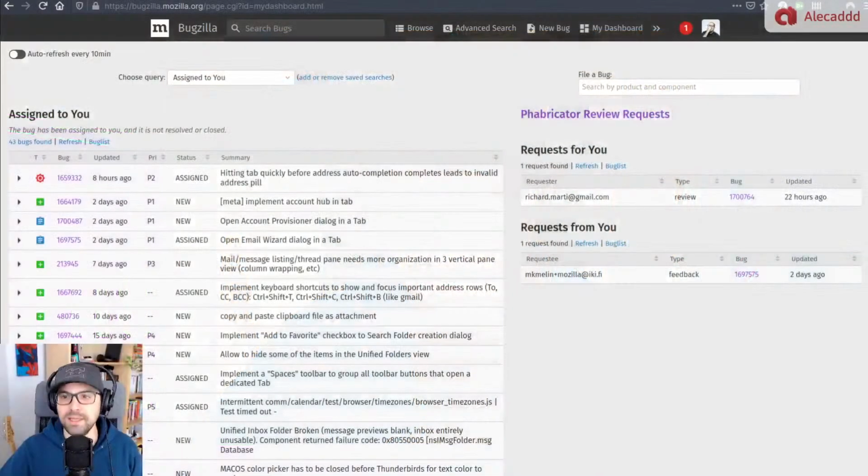So yeah, let's jump right into it in our lovely Bugzilla, the single source of truth for all the bugs. Hello, Mercury Juice. Yeah, Mercury Juice. Okay, hi, welcome.